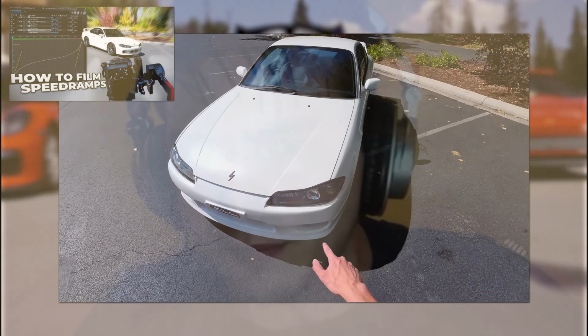If you missed last week's episode, I showed you how to get started filming speed ramps, so make sure you go check that out if you haven't yet. It'll help this video make a little bit more sense.